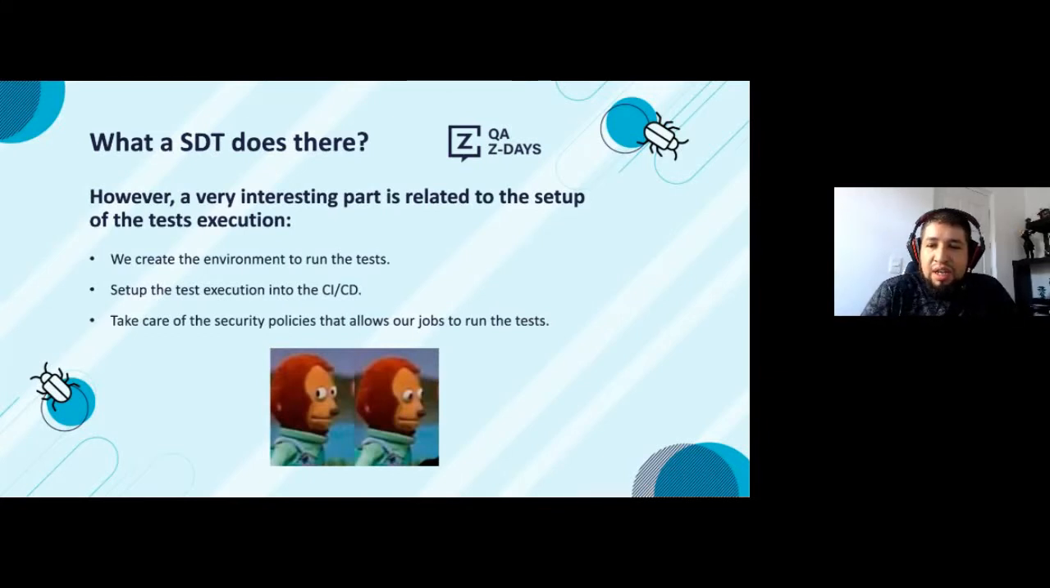We are not only limited to creating the automated test program, I mean, writing with Java, Selenium, any language you prefer. We also have to sometimes create the whole environment where the tests will run. We also have to set up the continuous integration, continuous delivery pipeline, and also take care of some security policies that will allow us to run our jobs and our tests.